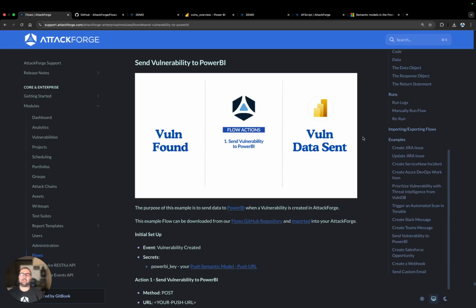I'm going to show you how you can use flows in AttackForge to stream data to Power BI for analytics and visualizations. Flows is a new module in AttackForge which is purpose-built for automations and integrations.